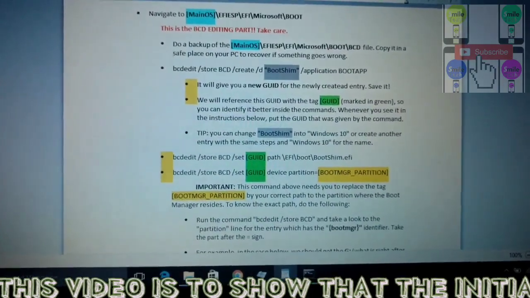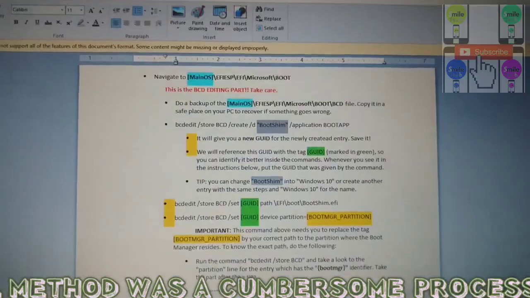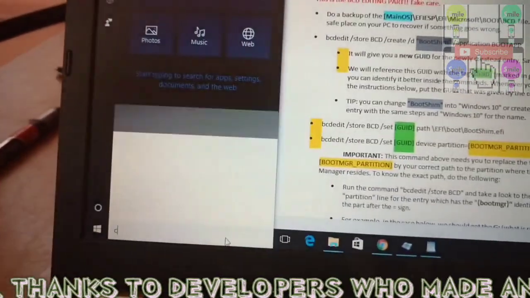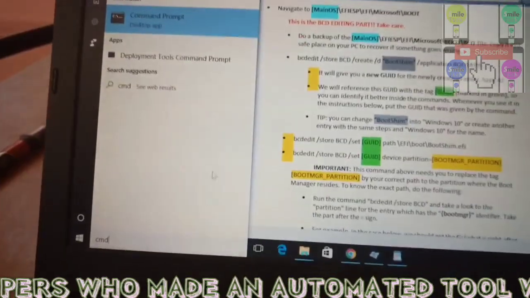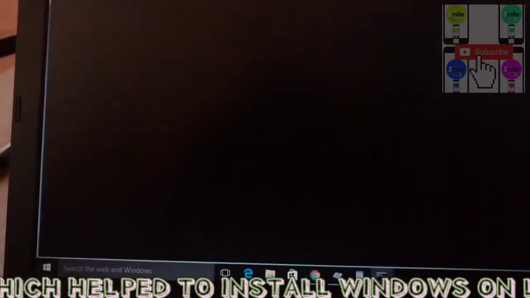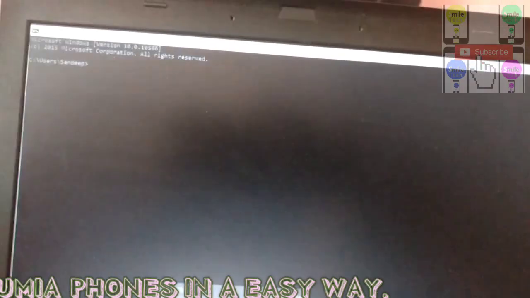Hi all, welcome back. So we have completed step 4 and this is the step 5. So what we need to do is we need to open a cmd command prompt, run as an administrator. Okay, and so basically let me just explain you what we are trying to do here.